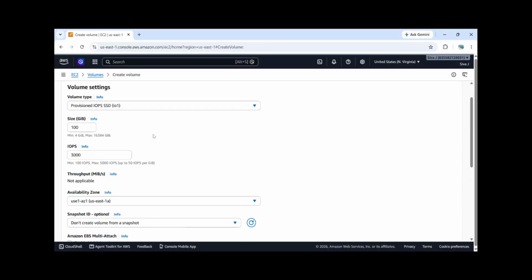So if I choose IO1 provisioned IOPS SSD, here I can see the minimum is 4 GB and the max is 16 TB only. Okay, and IOPS, if you see, up to 50 IOPS per GB. So if I choose 100, the maximum IOPS is 500 only. If I require more, I need to add extra. Now I'm choosing 1000. It is moving to 50,000 IOPS. So it provides only 50 IOPS per GB. This is the main disadvantage when we are using IO1.